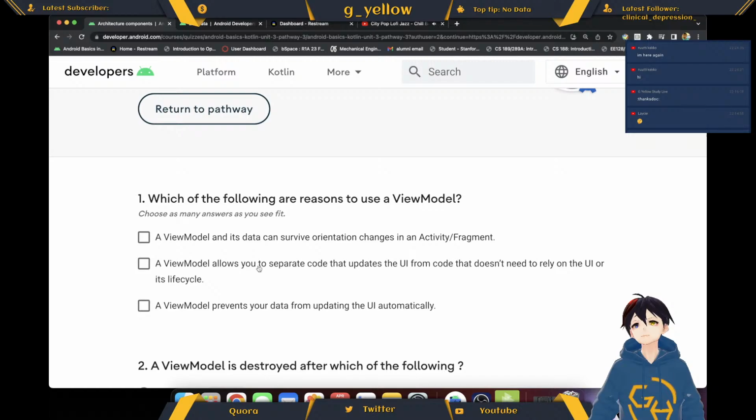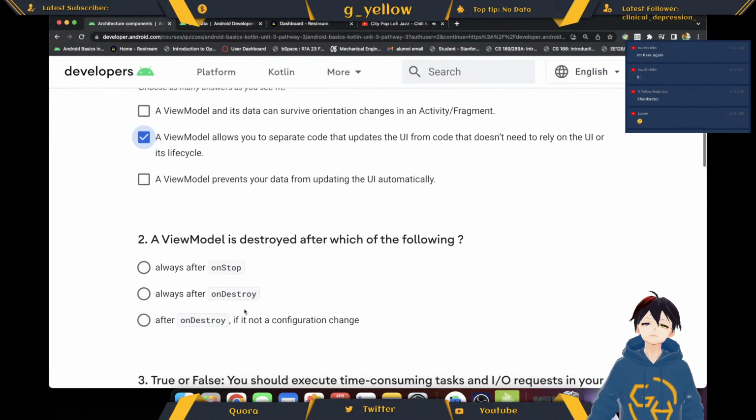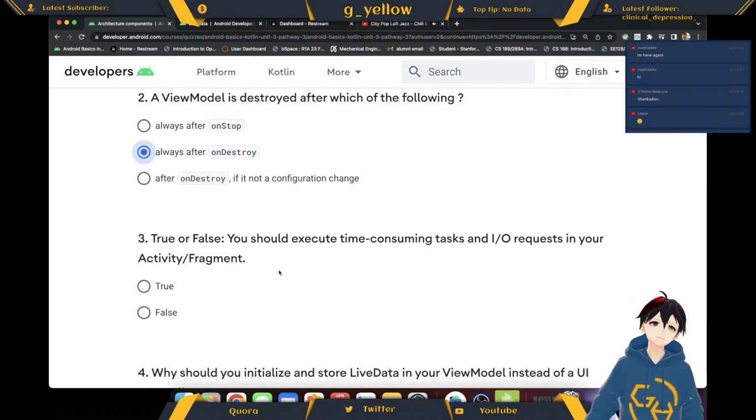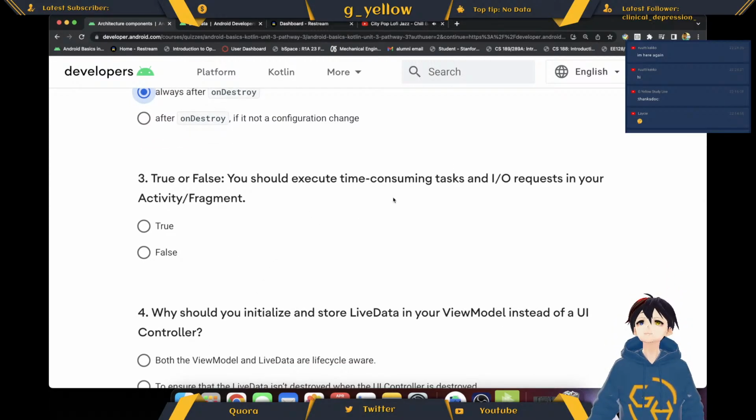ViewModel allows you to separate code that updates the UI from code that doesn't need to rely on the UI or lifecycle. Yep. ViewModel prevents your data from updating the UI. What? You can bind them. A ViewModel is destroyed after a configuration change. You should execute time-consuming tasks in your activity and fragments. Probably not, right? They run, they keep getting updated and then keep being destroyed and put back.